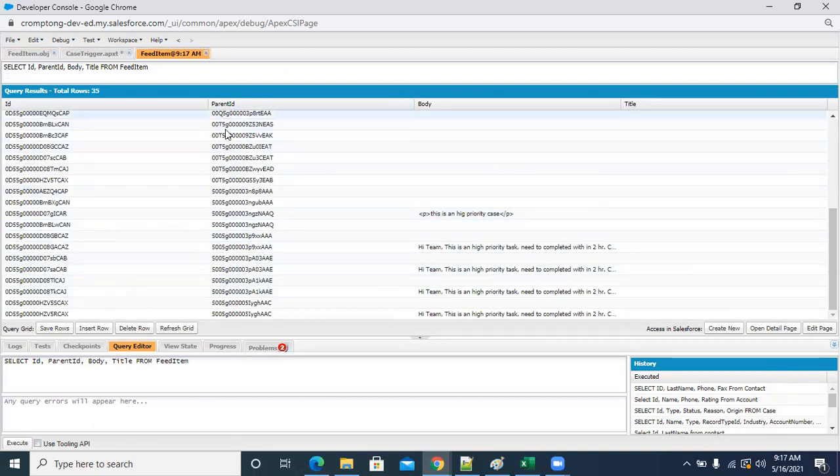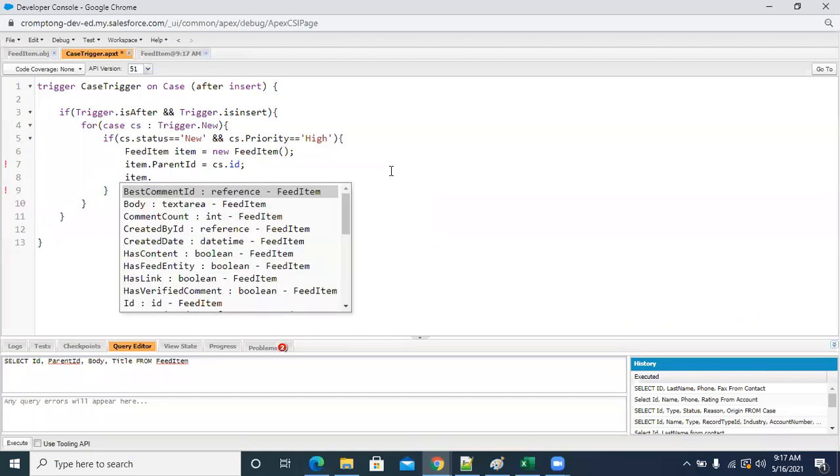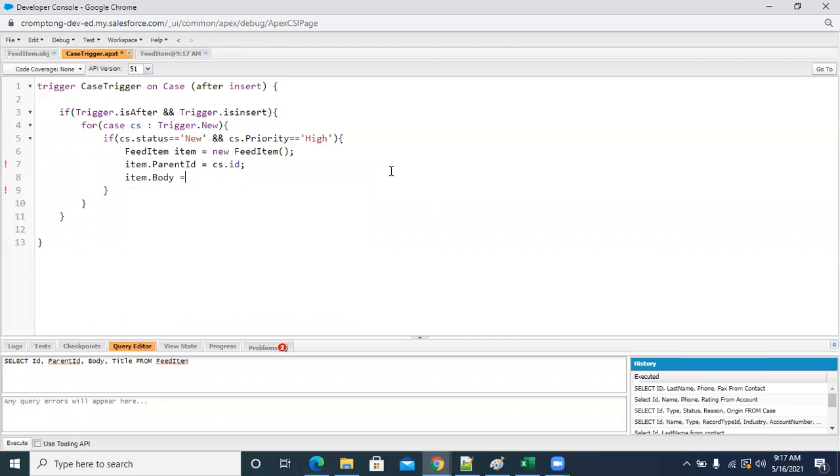But populating a parent ID is very important for us. So I need these details. Let's copy the parent ID. item.ParentId. From where will I get the parent ID? cs.Id. It will have the parent ID. And what next? You want to provide a body here. So I'll provide the body. I'm just making it a trigger post. And I will supply some information like cs.Subject.